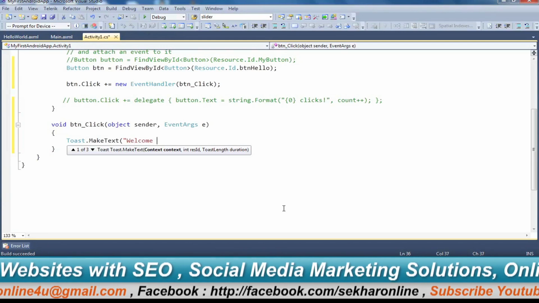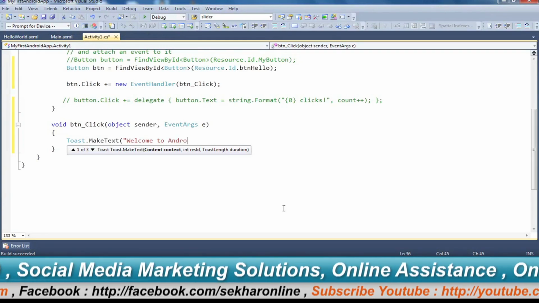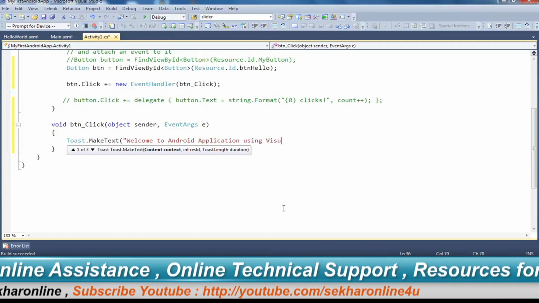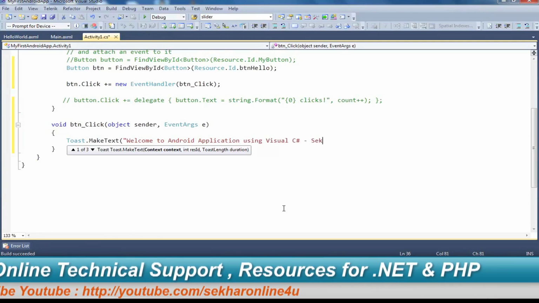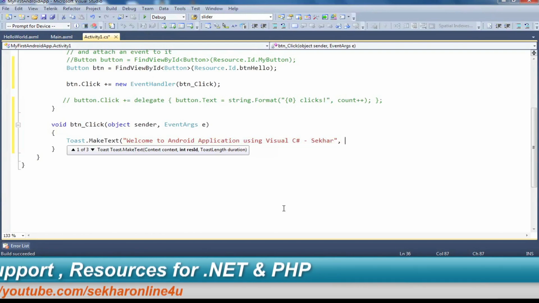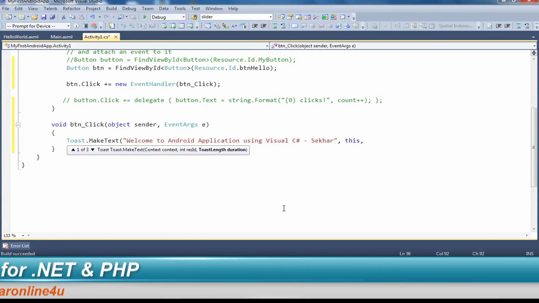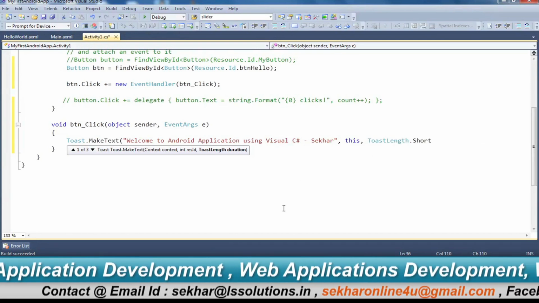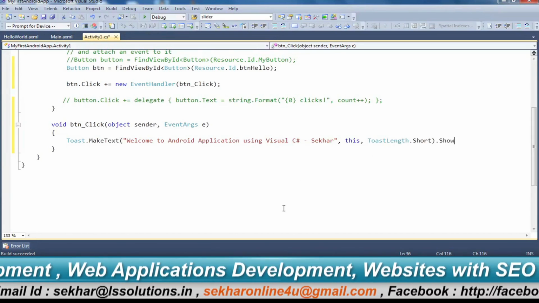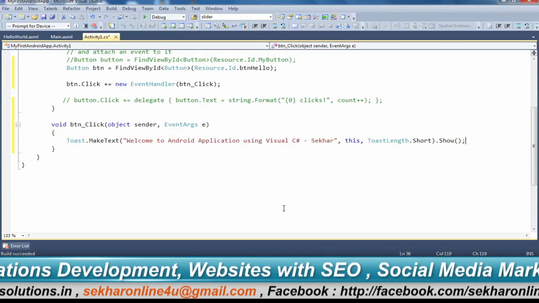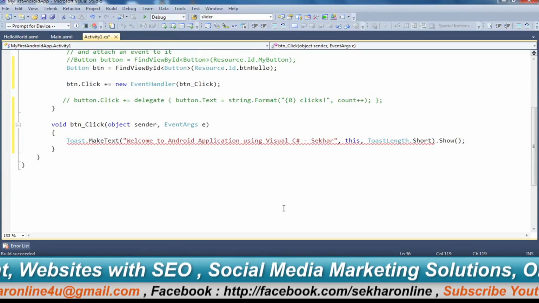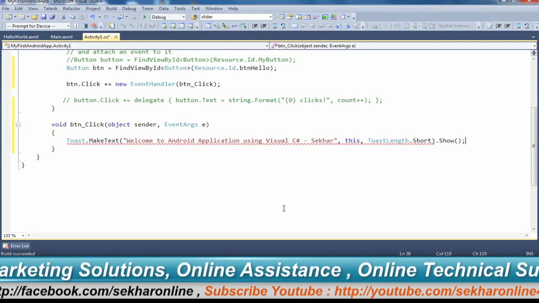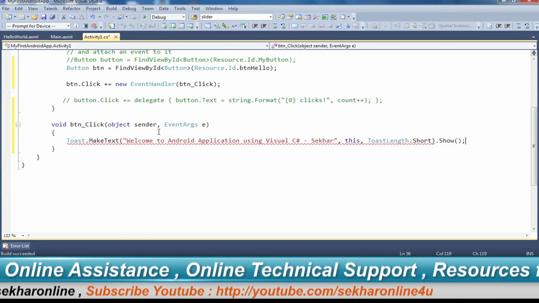I say welcome to Android application using Visual C#. I give the reference ID as this, and the toast length, this is a short information, so I say short dot show. I just want to show a simple notification whenever the user is going to click on this.